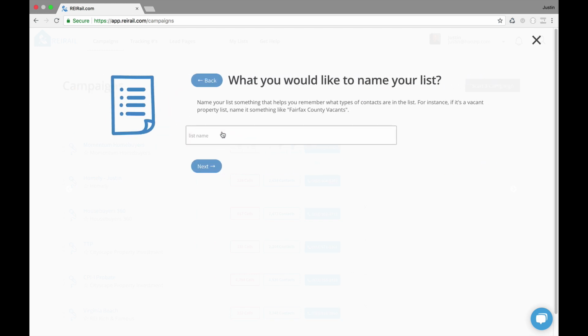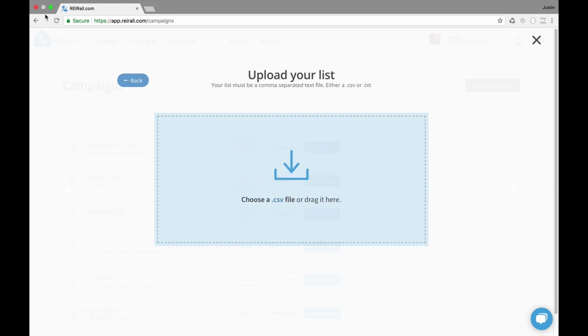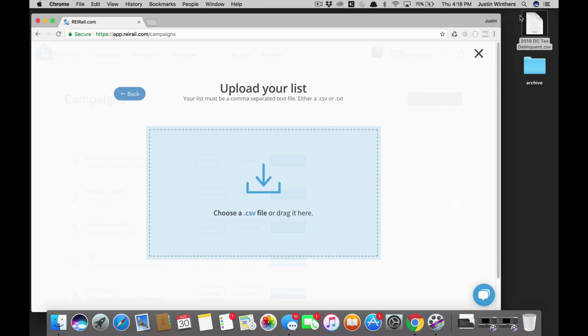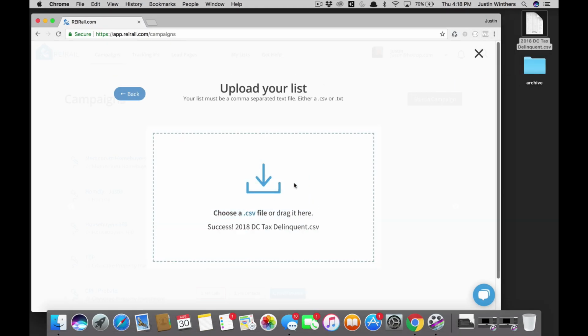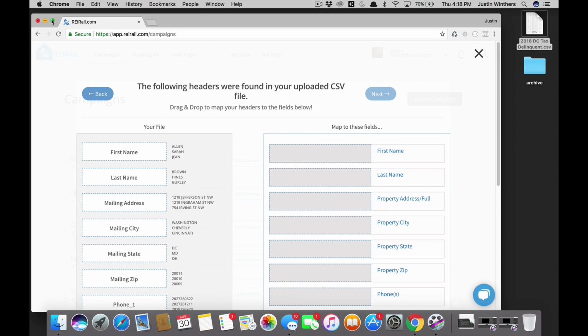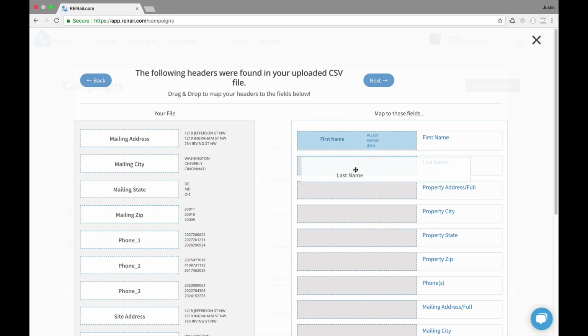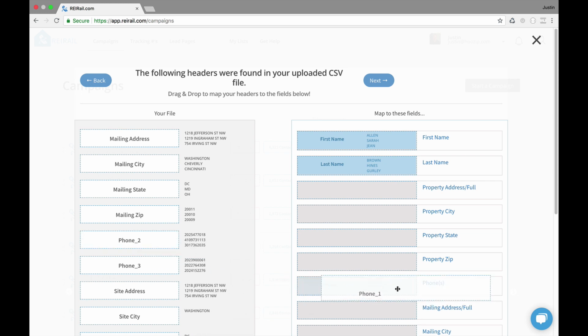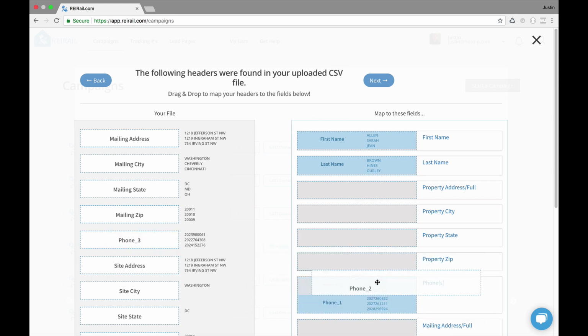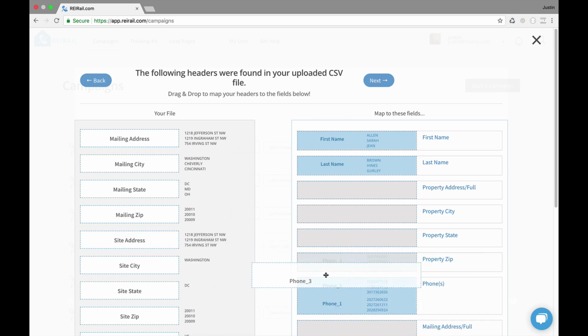Do you want ringless voicemail? Are you uploading a new list? Are you going to create a new list? So here I'm going to actually create a new list and just show you how easy it is to just drag your lists right onto the screen, and REI Rail just looks through the list and it picks out all your fields. And this is what we call the instant field mapper. You can just quickly map the fields.